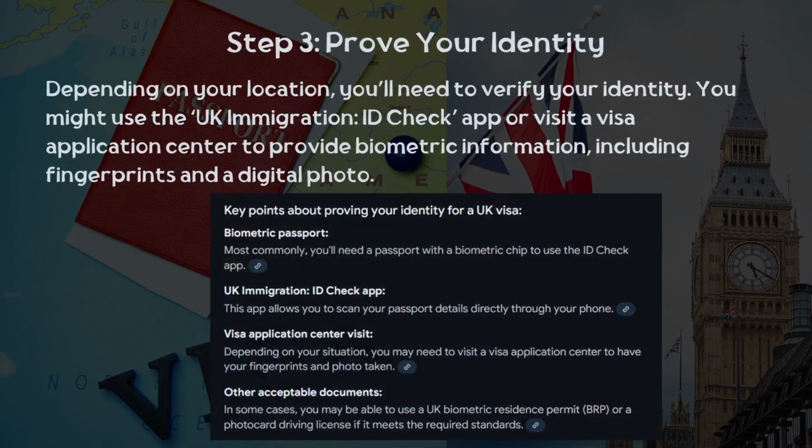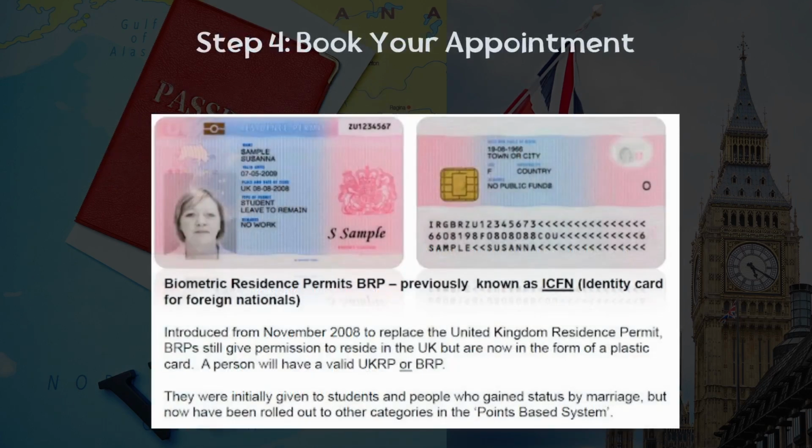Step 3. Prove your identity. Depending on your location, you will need to verify your identity. You might use the UK Immigration ID Check app or visit a visa application center to provide biometric information, including fingerprints and a digital photo. Step 4. Book your appointment. Once your application is submitted, you will need to schedule an appointment with UKVI for biometric scanning. This is crucial for obtaining your Biometric Residence Permit, BRP.